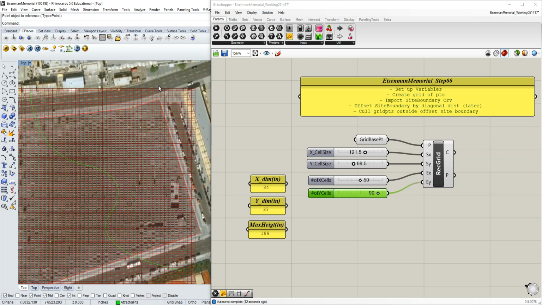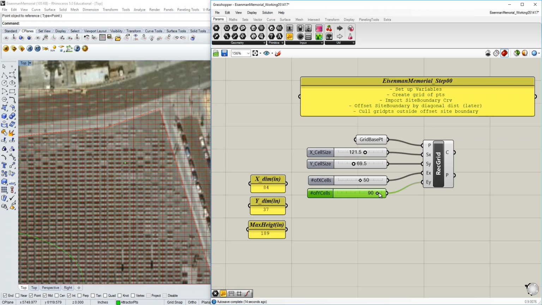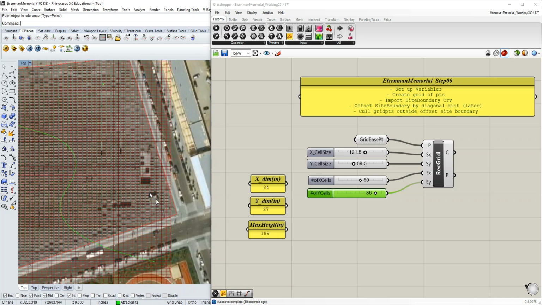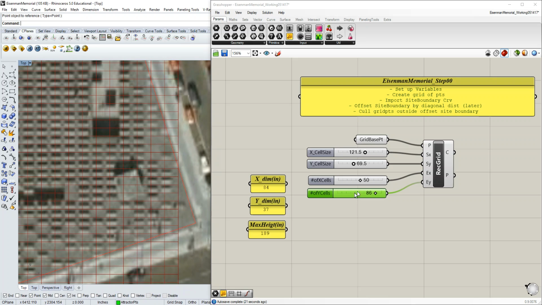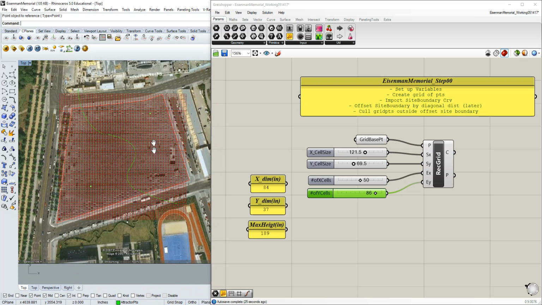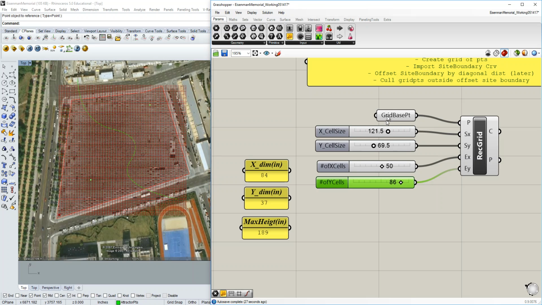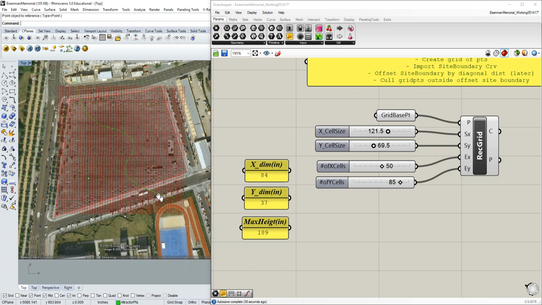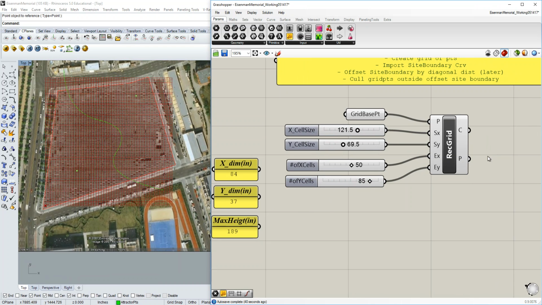So you want to make sure it extends beyond, but not crazy beyond. So I'd say 85, 86 in that dimension is pretty good. Looks like we hit our last stella right there at about 50, and those spacings are pretty good. So go ahead and mimic my setup here for your number sliders: 121.5, 69.5, 50, and we'll say 85, because that's just what I've got written down here. And there we go. Okay, so now we've got our grid of points.